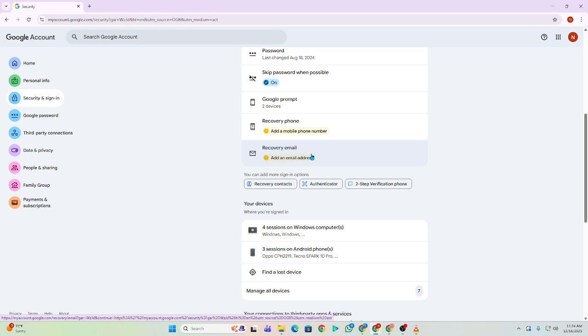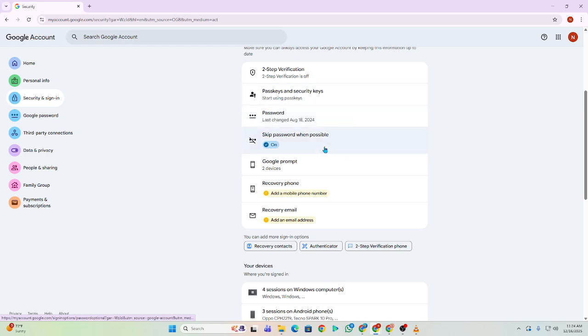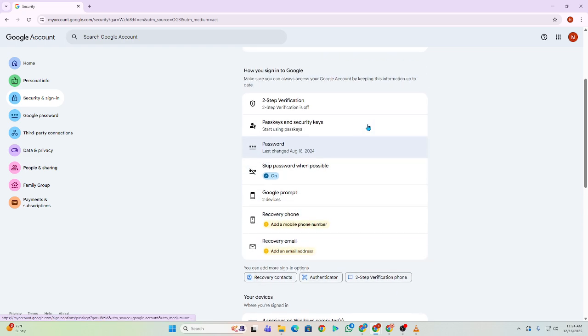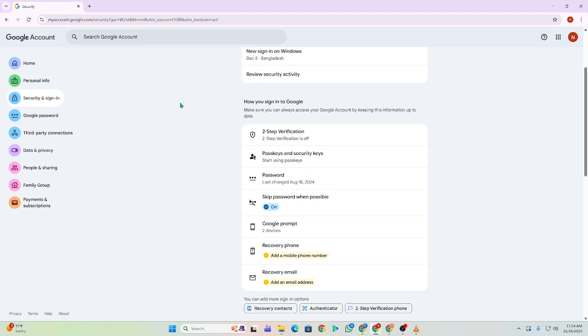If you remember an old password, enter it. Even if it's not the current one, Google uses it to verify your identity. If prompted, Google will send a verification code to your recovery email or phone number. Enter the code carefully to verify that it's really you.